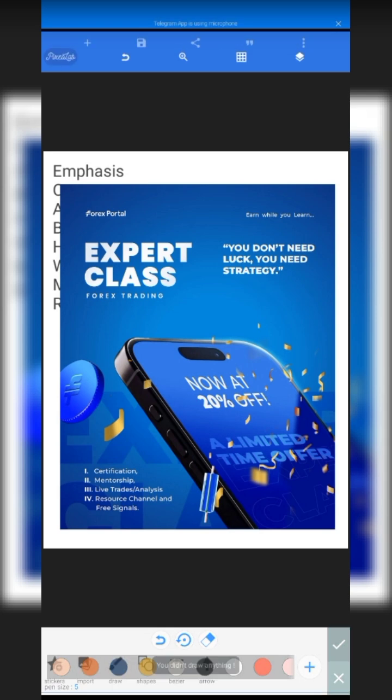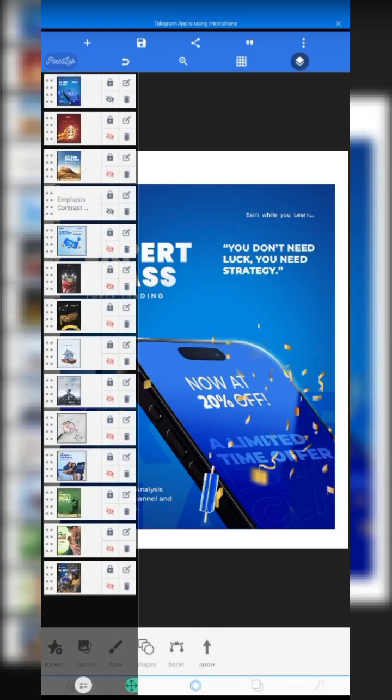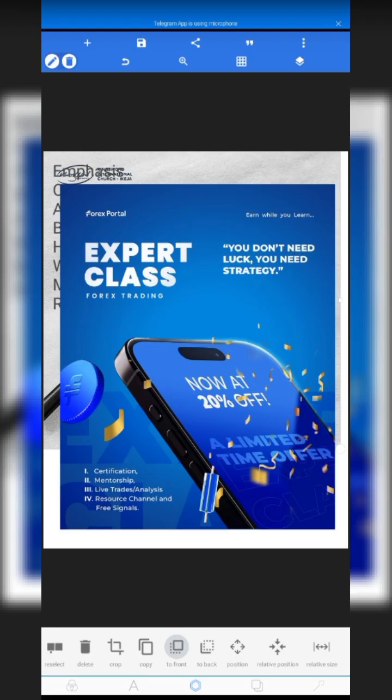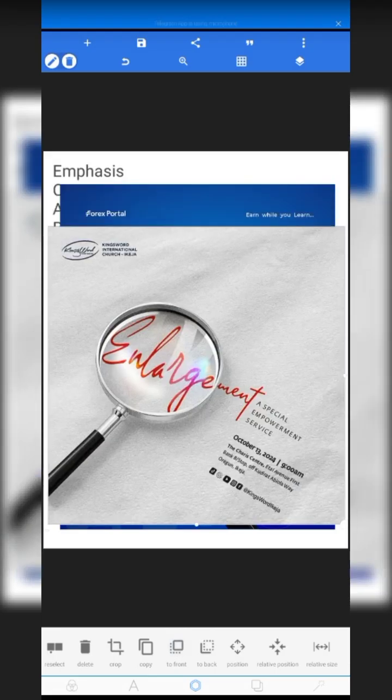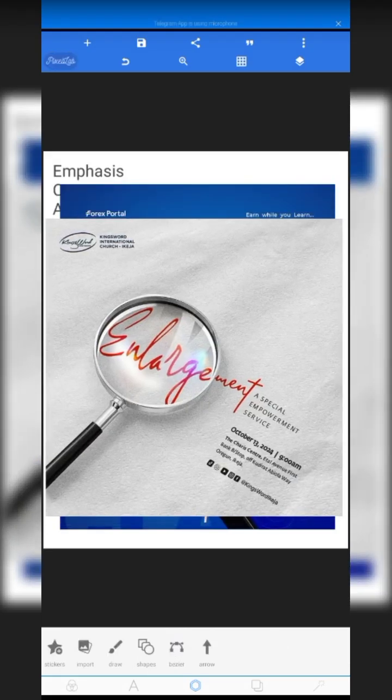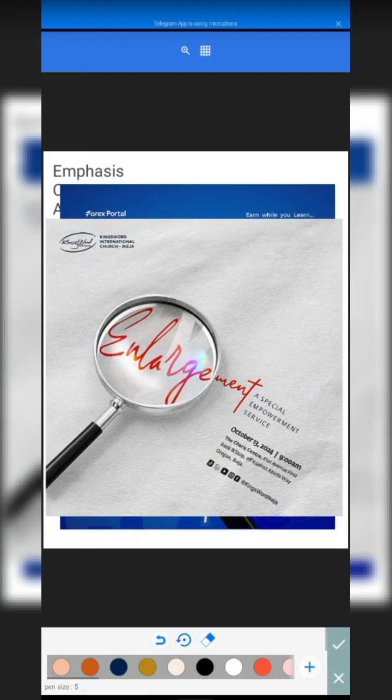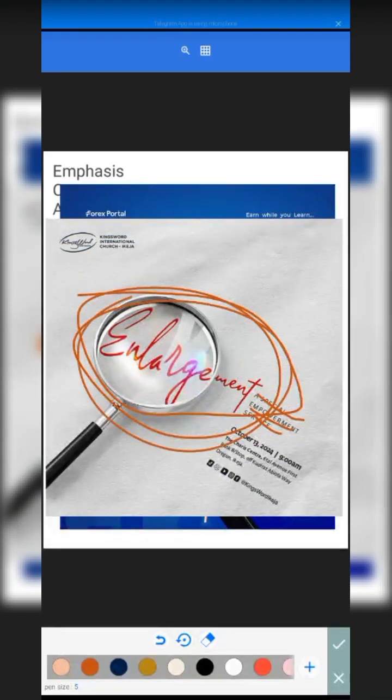Let me put, I think we had a design like that. I think I brought it in here. All right, so this is it here. Just give me a second. This design here is for a church event, and we can see how this is the theme of the Sunday service. Here we can see a special empowerment service, but this is what they want you to focus on. This is the emphasis.